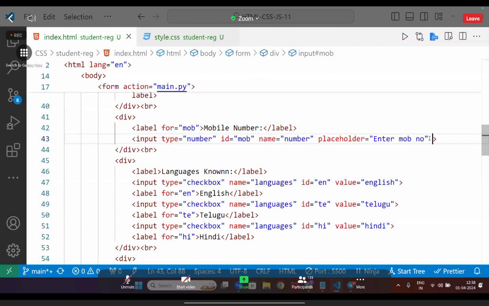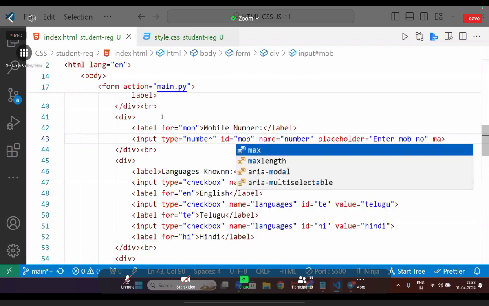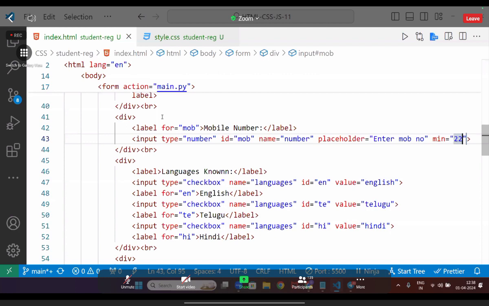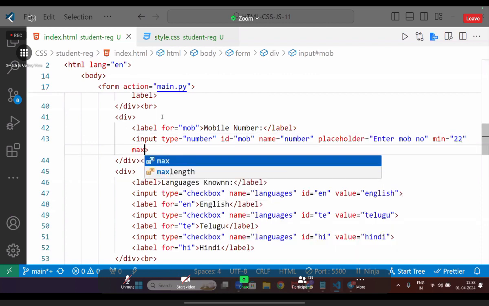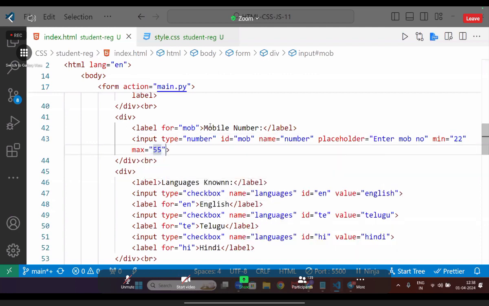Mobile number is a number, right? Same thing, what if I have something called age? Now I'm giving it max and min: min 22, max 55. You know what this means? The minimum value to be entered is 22. If you give 21 or 20, it will not take. If you give a value more than 55 also, it will not take.